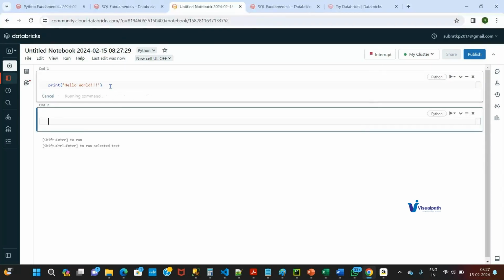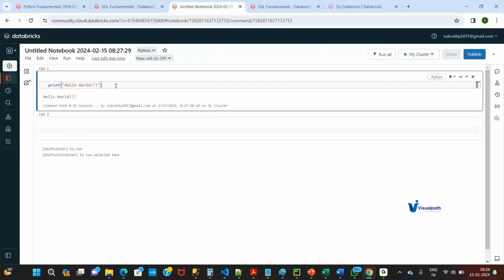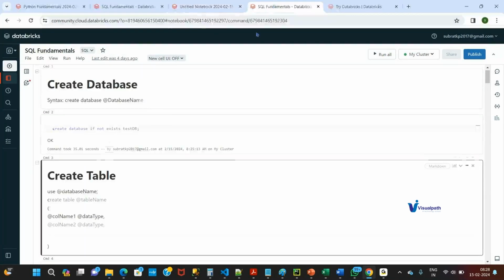Initially when it runs, you might not have a cluster over here, okay? So it will give you a prompt asking whether you want to attach a cluster or create a cluster. Click on that one, it will create a cluster, it will take some time, and once the cluster is created, your program will get executed. Okay, thank you so much. No problem. Okay, so clear on that part, the permission part and all?